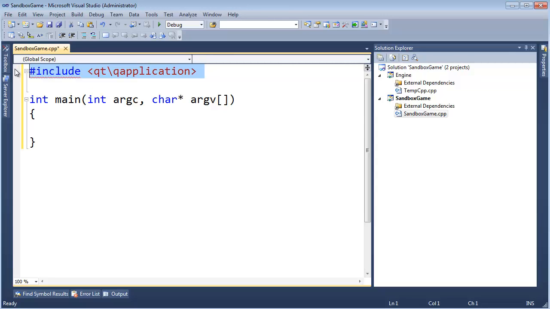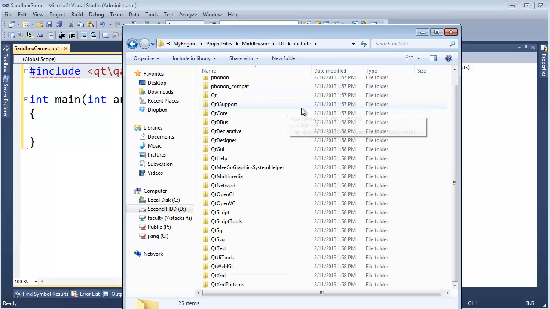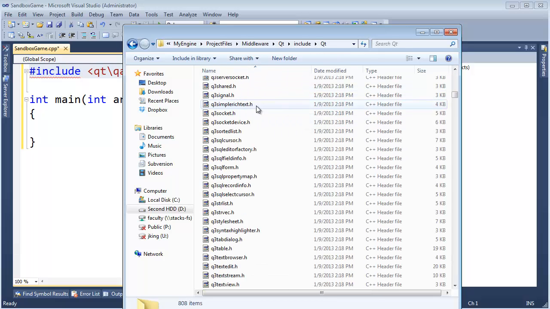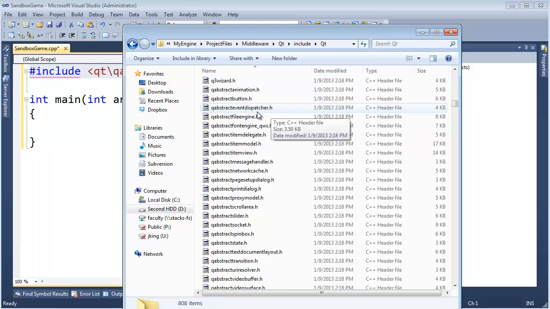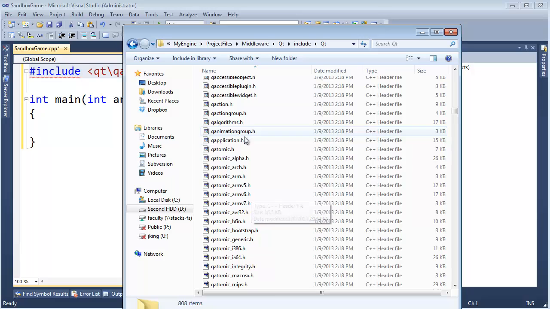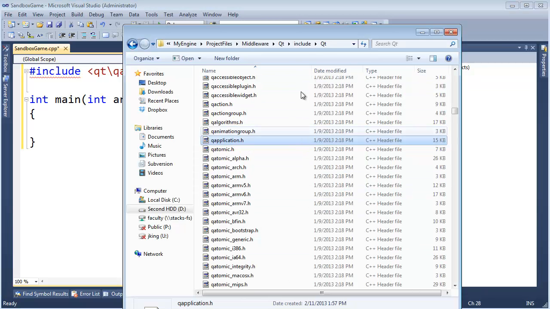I want to be able to do that, but I can't include it because Visual Studio's IntelliSense is not set up to look over here. If I go back to Qt and include, there's Qt and QApplication. Scroll down for a while. Well, it's hiding in here somewhere. Where is it? Q, there we go, QApplication.h. I want to be able to do that, but this search path for the include is not in my include path. So I need to put this path into my include path.